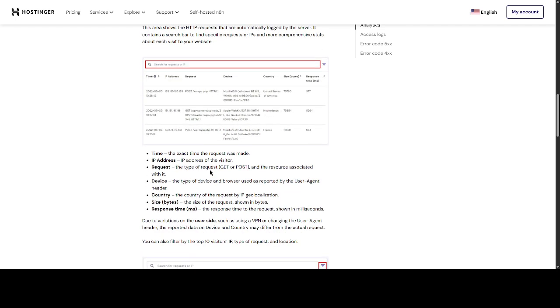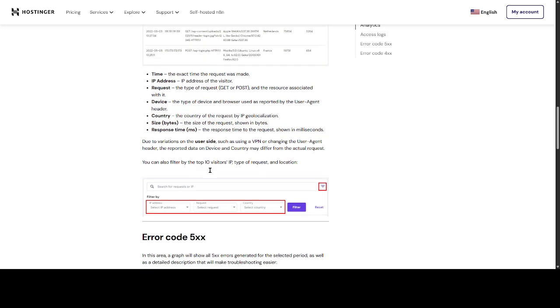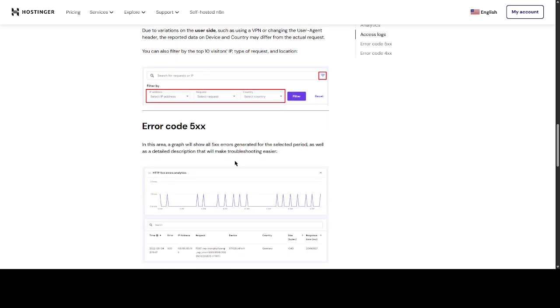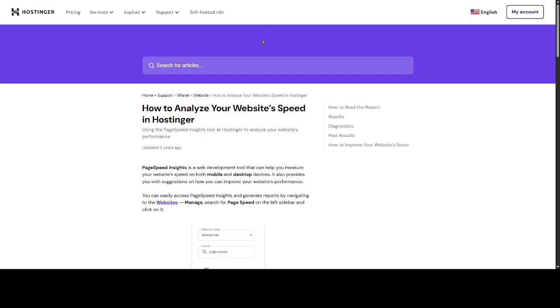That's a wrap for today's guide. By leveraging these analytics tools within your Hostinger hPanel, you're now better equipped to make data-driven decisions that enhance the functionality and appeal of your website.